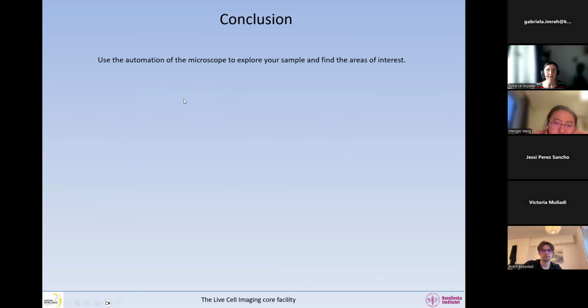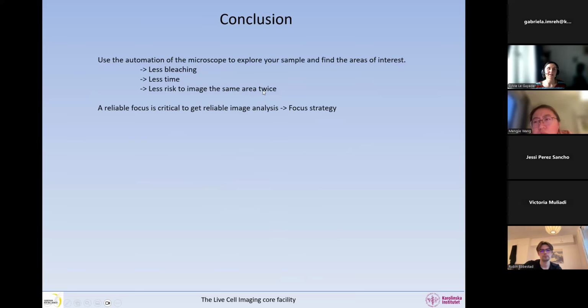And you actually have a lot less risk of being biased than if you look in the eyepiece, because if you look in the eyepiece, it depends which color you're looking at. You're going to be very efficient or not very efficient, whereas the machine is much better than you. So don't trust your eyes, use the automation. So you have less bleaching, it takes less time, and you have less risk of imaging the same area twice. So it's all benefit.